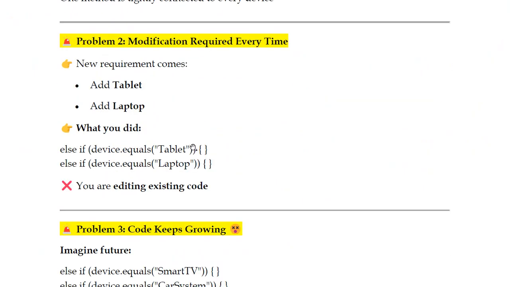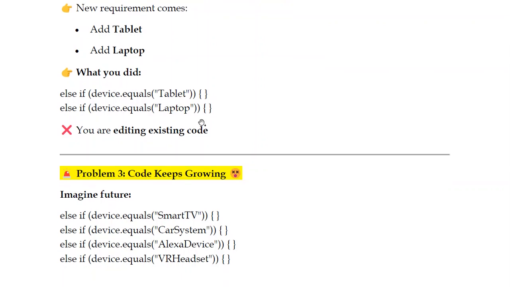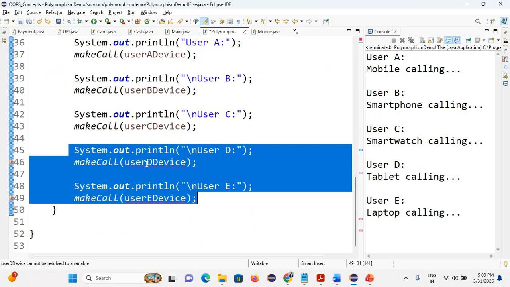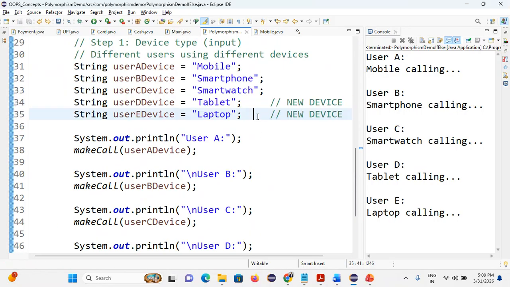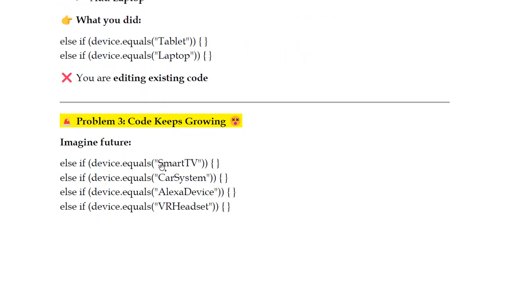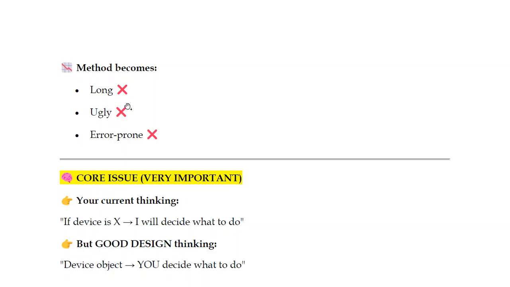So what do you have to do? You are going to edit the existing code. Am I right? So you are adding tablet and laptop, and automatically the code size is also increasing. Imagine in future we get a few more devices: car system, Alexa device, VR headset, whatever it is. Automatically the code size will increase.